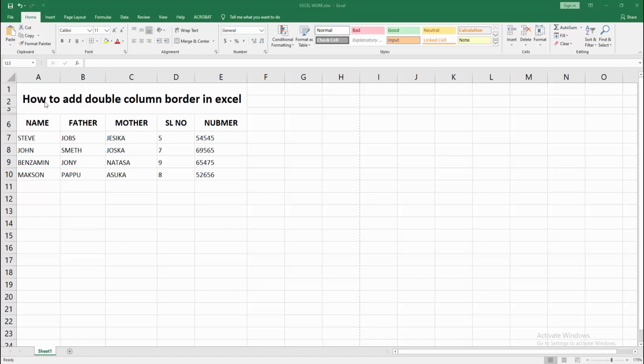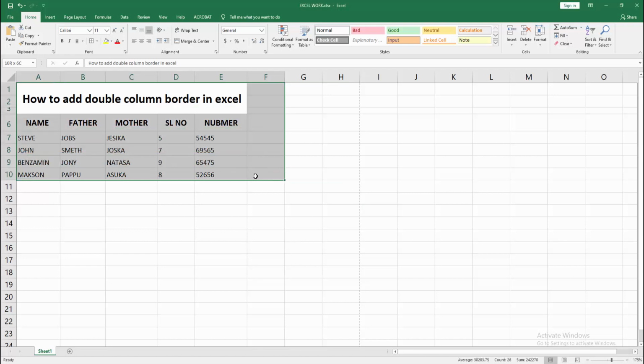At first, select your data sheet. Now I am selecting the sheet. Click and drag with our mouse. Then go to the Home menu and select the Borders drop down menu.